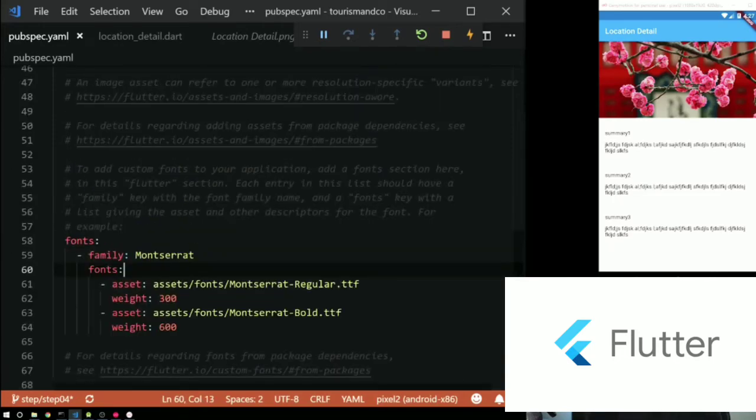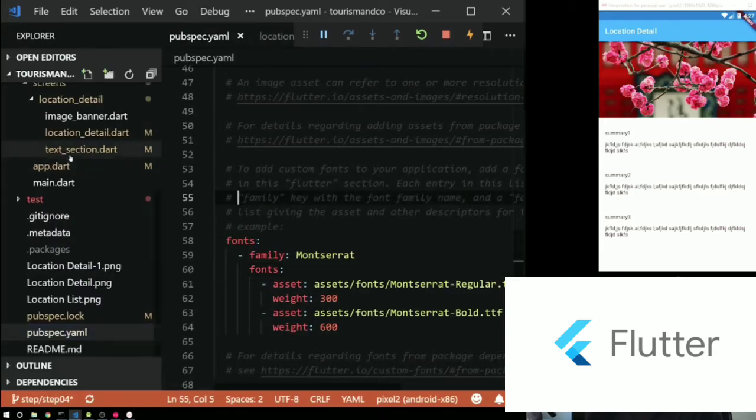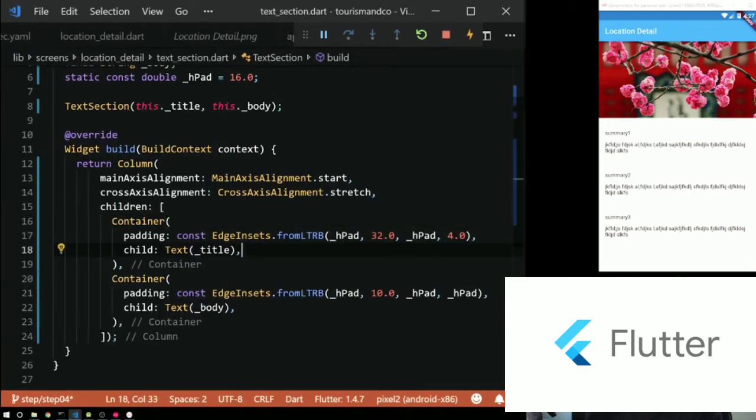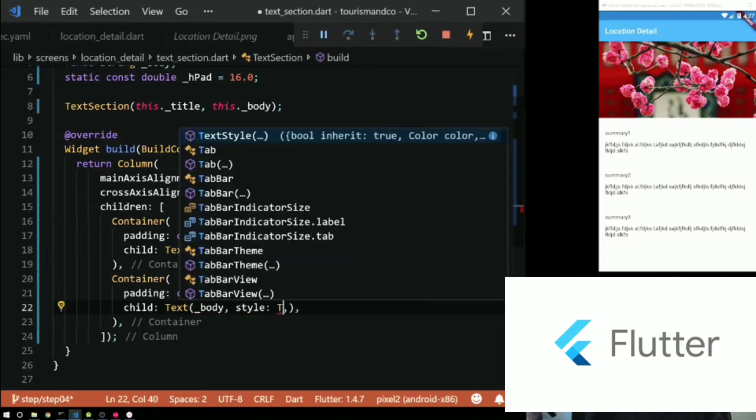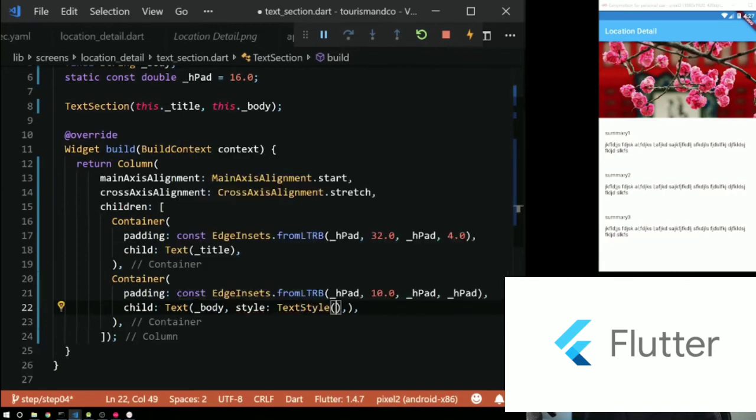So how do we use these fonts? Well, one thing we can do is in our text section, we can define in each text widget, just to get something to work, we can say style, and then define a text style, and then define all kinds of parameters for that style. But for cleaner, simpler code, we don't need to do that verbose way of doing things because that's going to get very repetitive. What we want to do is define one single style throughout the app. And it kind of works like CSS as well.